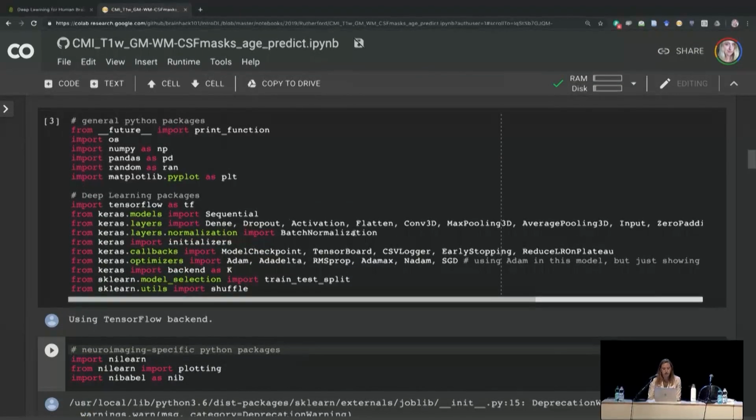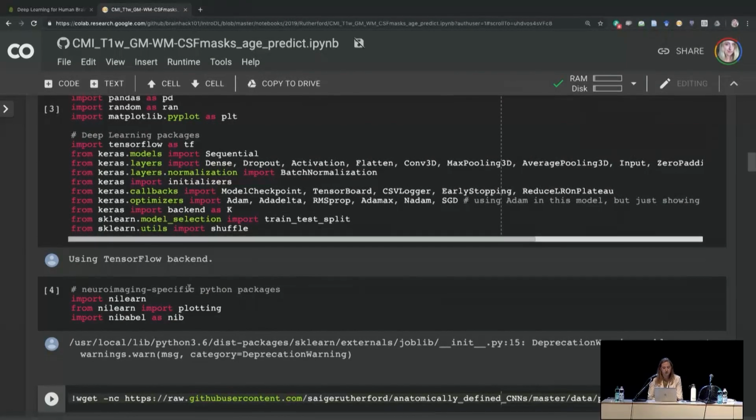So I imported our packages. I'm going to use Keras, which was the same library that Ariel just walked through in his tutorial. I import a couple of neuroimaging packages here, like NiLearn, which is a really awesome library that you should check out if you're not familiar with it. It has some really great image processing tools like cropping the images.